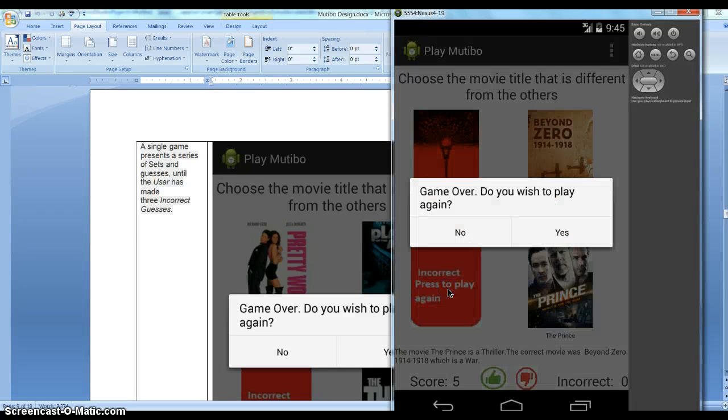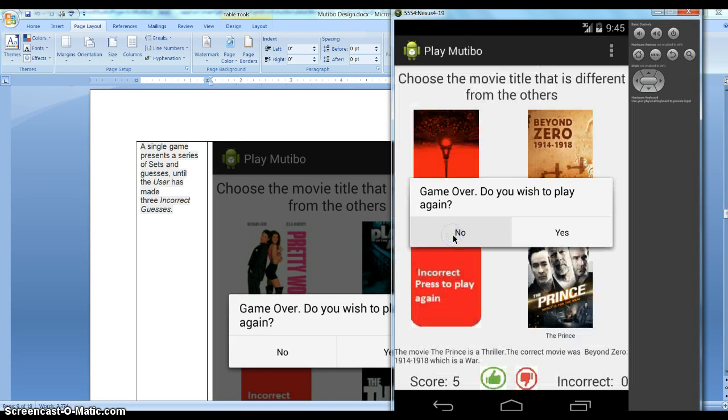Okay, so at this point I've given the 3 incorrect guesses. The game ends and asks me if I wish to play again. If I say yes, I'll be able to continue to play. If not, it'll take me back to the main menu.